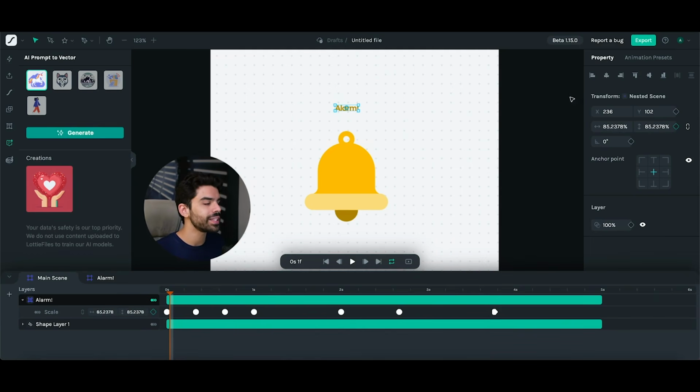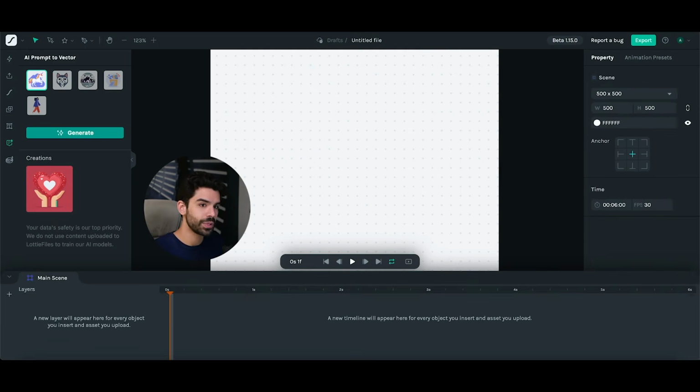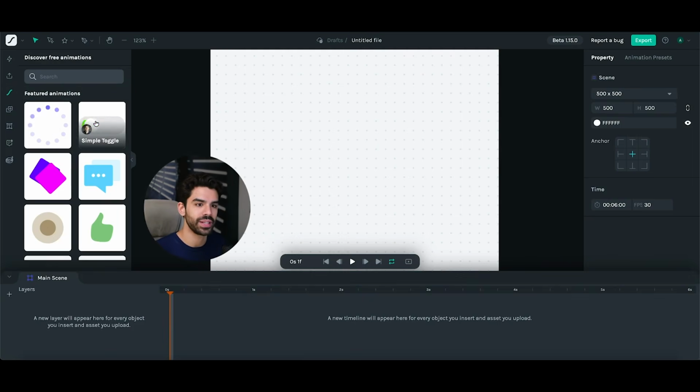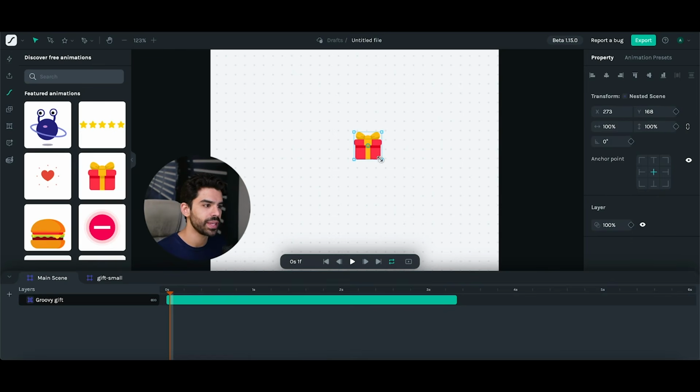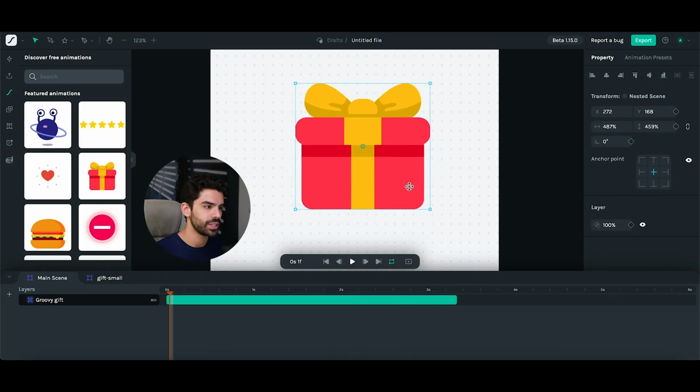Now, on the very right side, we have a bunch of different alignment options. If needed, you can always keep things very, very simple. So let's just say I go back to my Discover Animations and let's just say I take this gift box right here. So I can simply drag it to my canvas and put it this way.